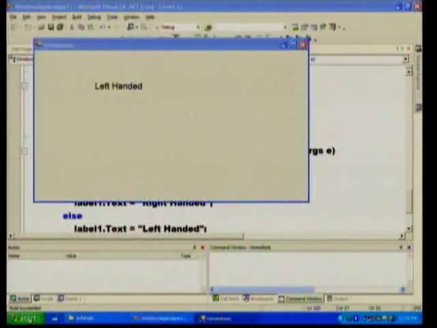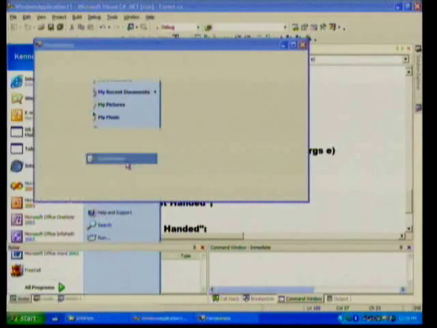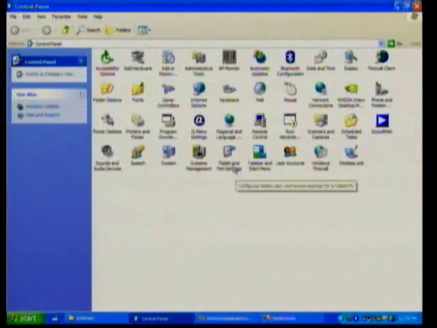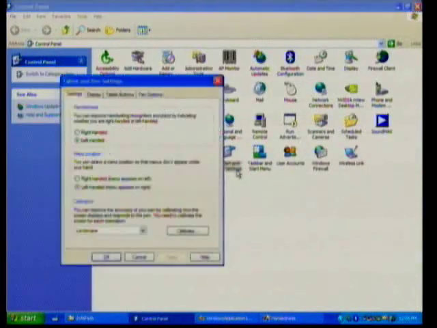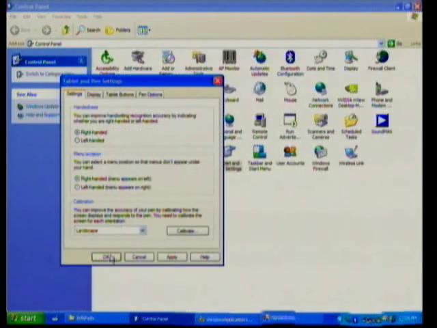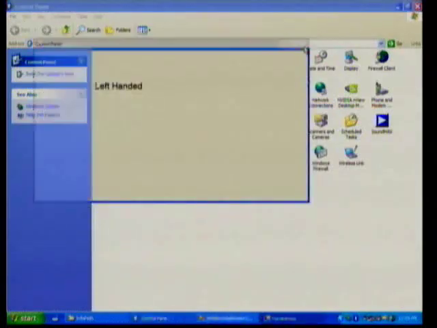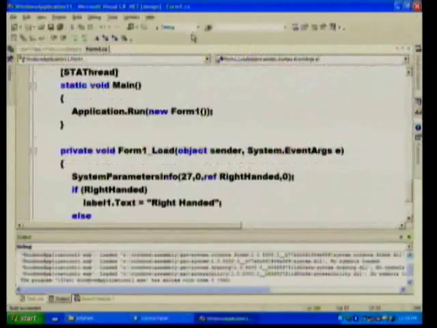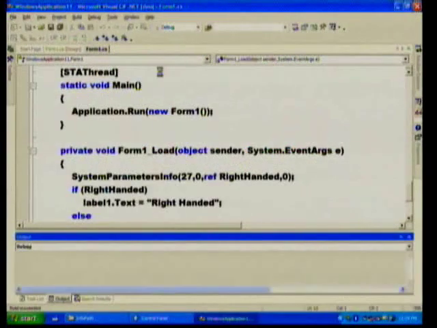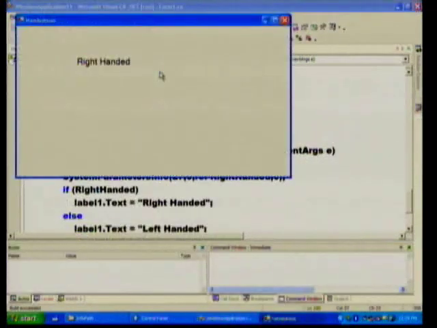Okay, so set for left-handed. If I go into control panel and take a look under my tablet and pen settings, I'll notice that I'm set for left-handed. If I switch it over to right-handed and rerun my application, it comes up and tells me I'm right-handed.